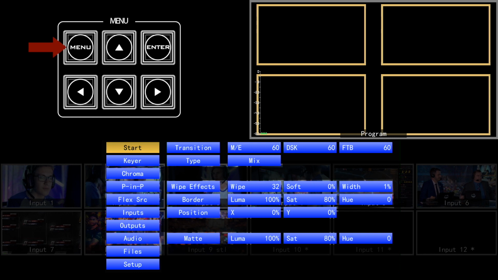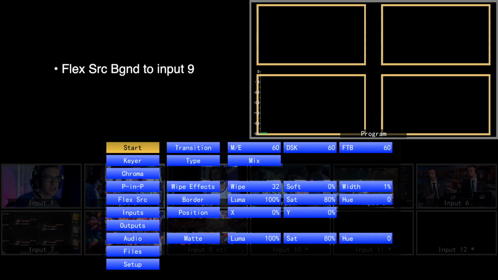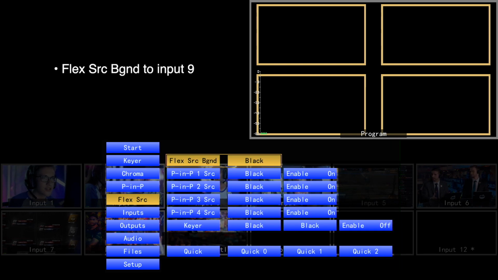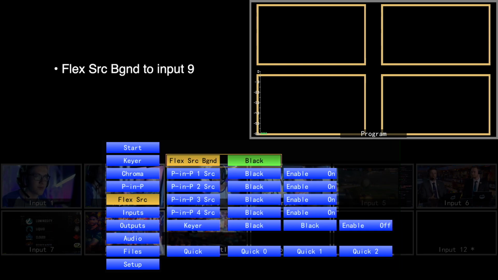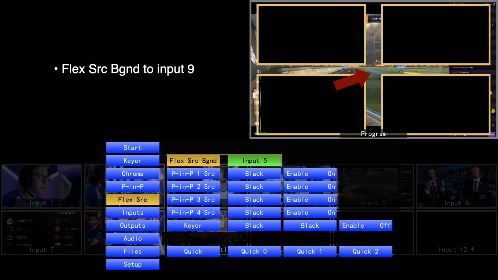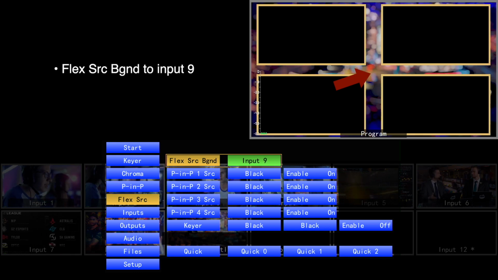Step 2. Configure the FlexSource background. Press the menu key on the keyboard control panel to open the OSD menu. Then, browse to FlexSource background. As soon as input 9 is selected, you will be able to see, on the multi-view screen, the background switched to the still image loaded on channel 9.